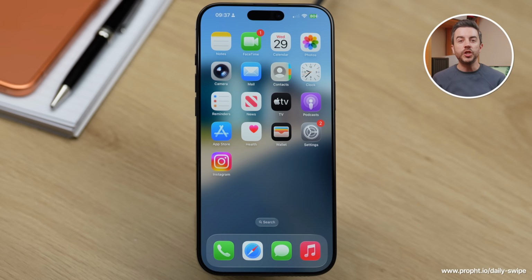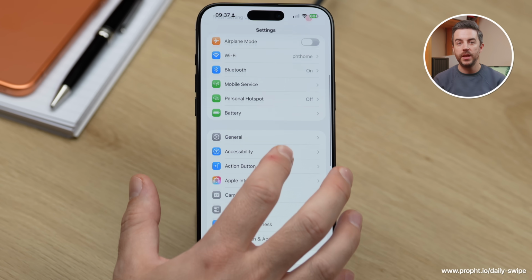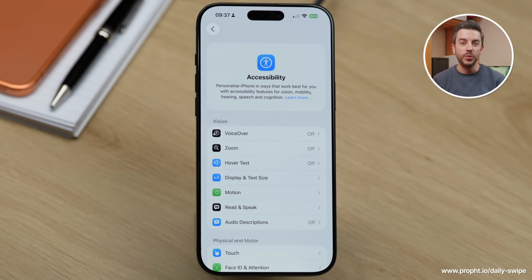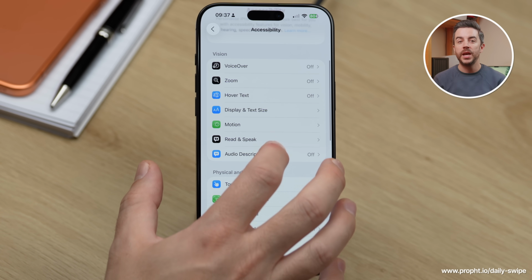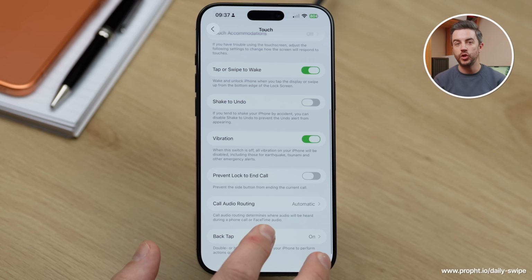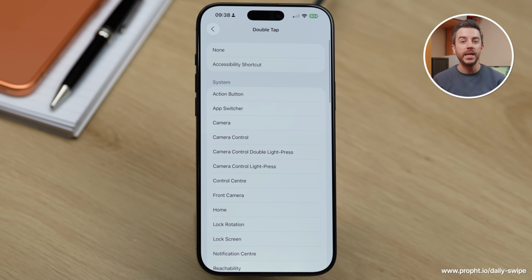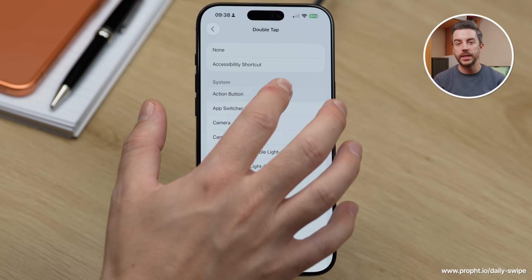instead. To do this, first follow the same steps to assign New Reminder to the Action button. Then go back into Settings, choose Accessibility, scroll down and tap Touch. Then scroll to the bottom and tap Back Tap. Choose either double tap or triple tap, whichever you prefer, and from the list, select Action button under System.